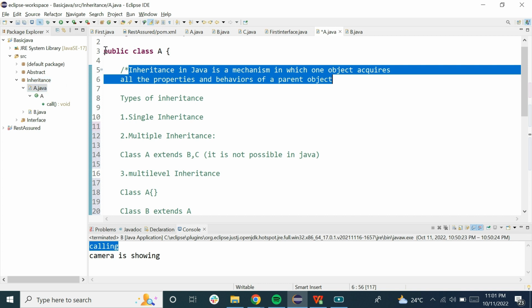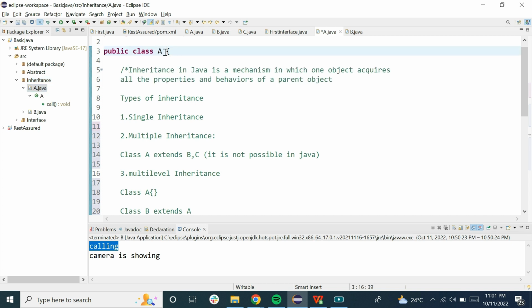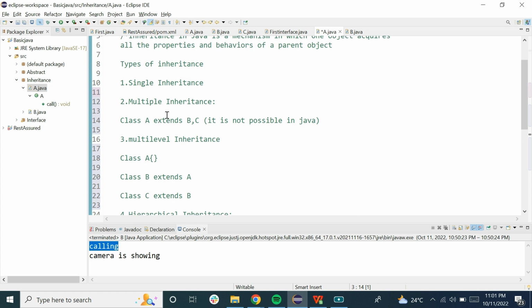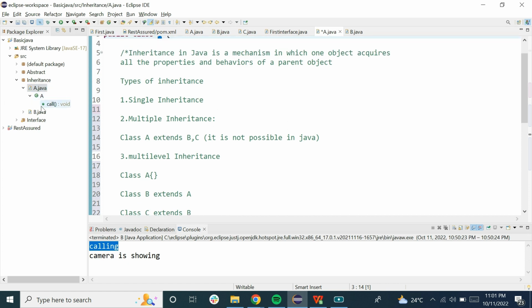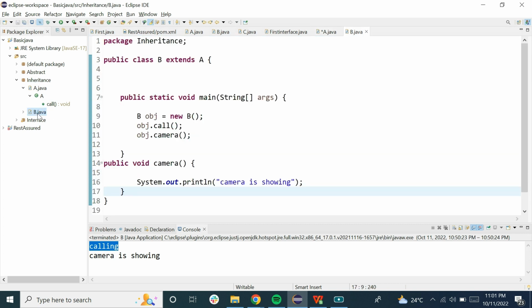Suppose we have a class A. This is taken as a parent class. Now I want to acquire all the behavior in a child class, so I have added one child, B. Now to acquire all the behavior from class A, we use the keyword extends.